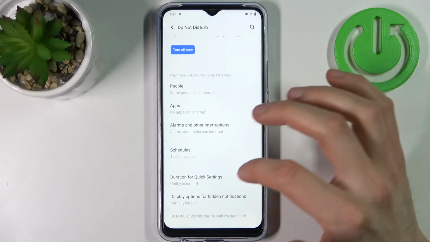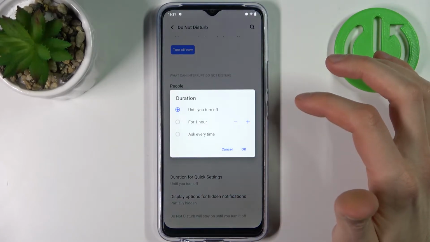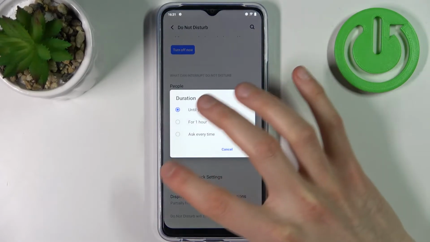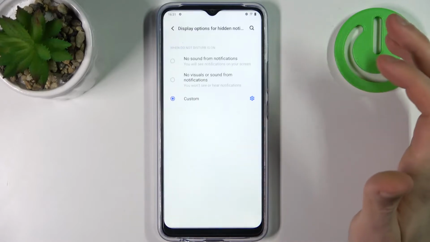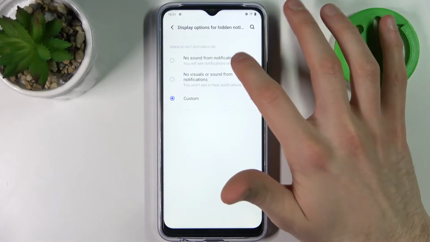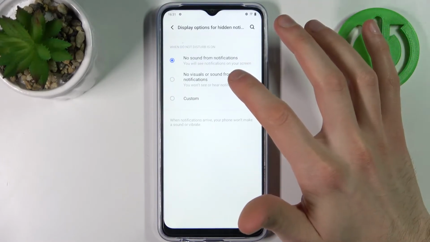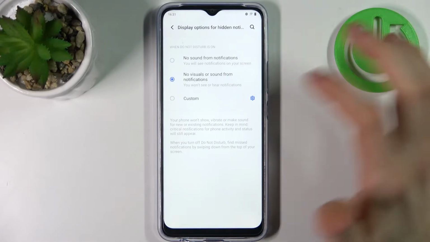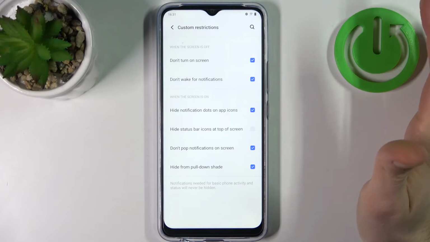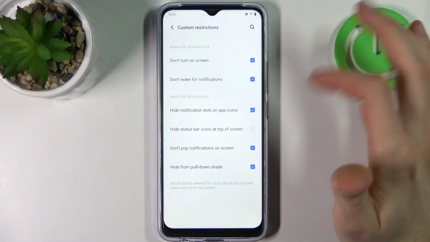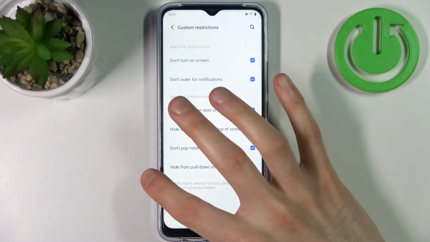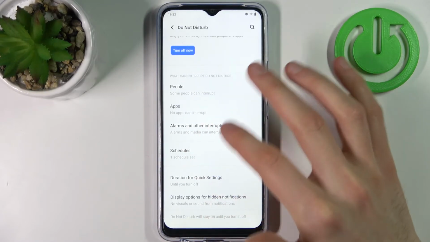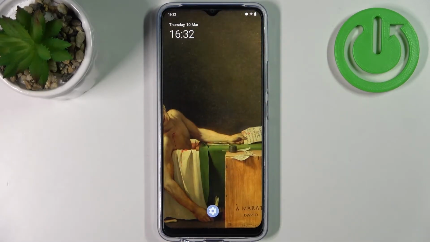You can set up a default duration of this mode, and you can also hide notifications. You can hide only sound notifications, and you can also hide visual and sound notifications, or you can set custom restriction for notifications. And yeah, that's it.